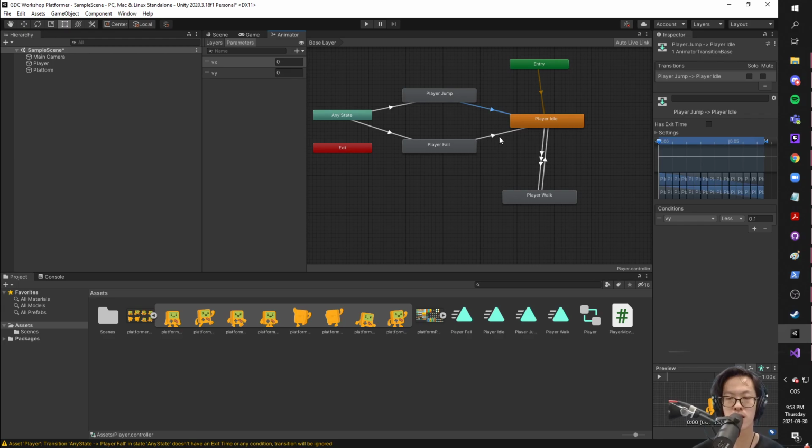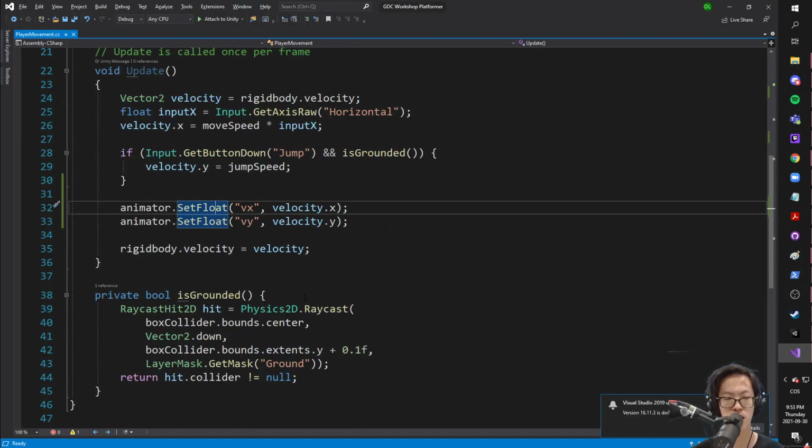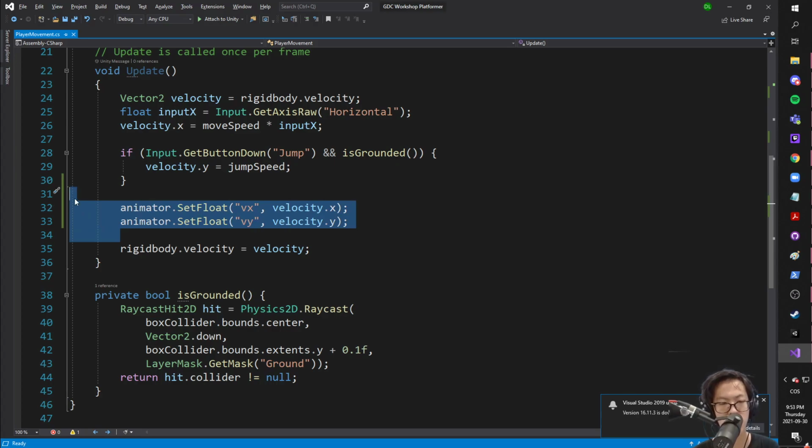Could I see the VS Code again? Okay. So the entire code that makes this work is that we just update our velocity to the animator.